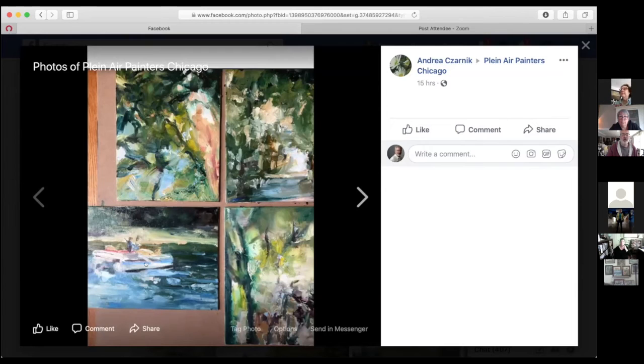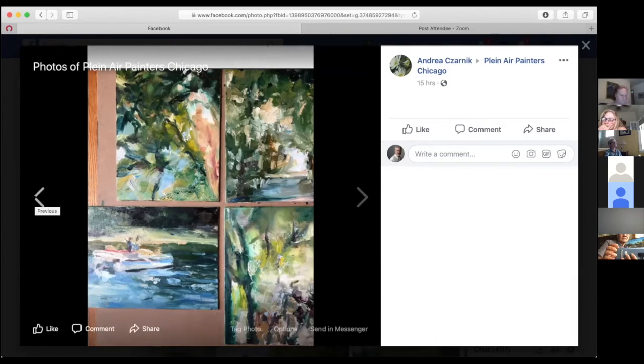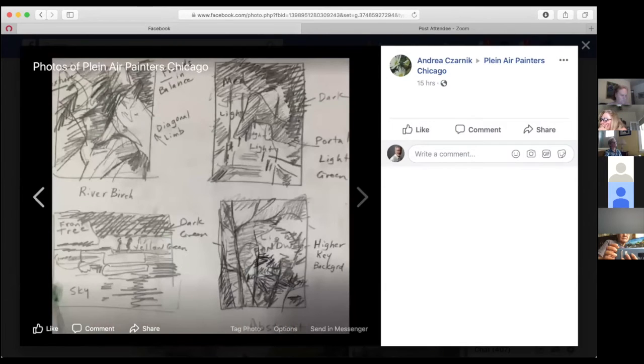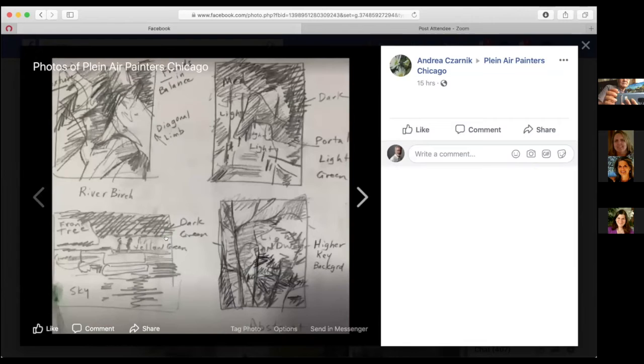I would finish off this one. This was a beautiful one. Or use this as a study and then do a much bigger one. Because if your eyes are looking at this one all the time, there's something about that one that really needs to be developed. And here are her sketches. Great job.